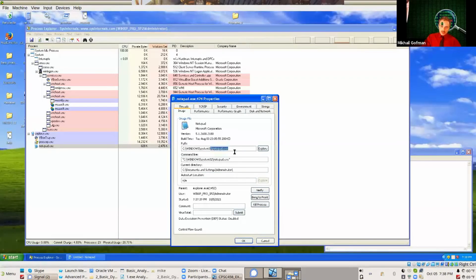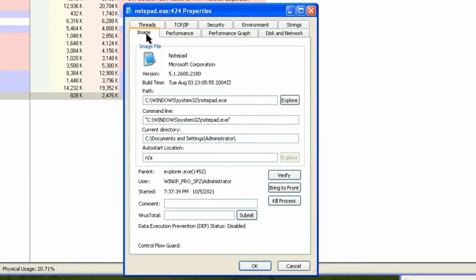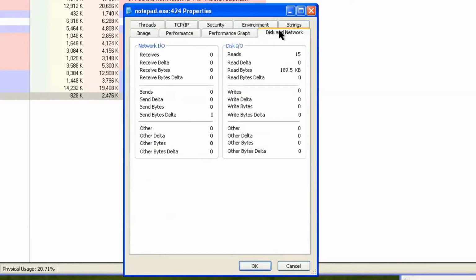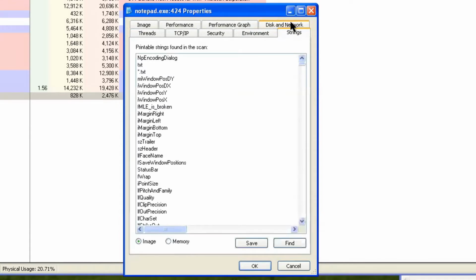So this one is just the first panel, which says the image. It basically just gives us some basic information about the program, like its path, what command line was used to invoke it, in what directory it resides, and so on and so forth. This just gives us some performance information. The performance graph, the disk and network, that's not really that interesting. What is interesting is this strings tab.